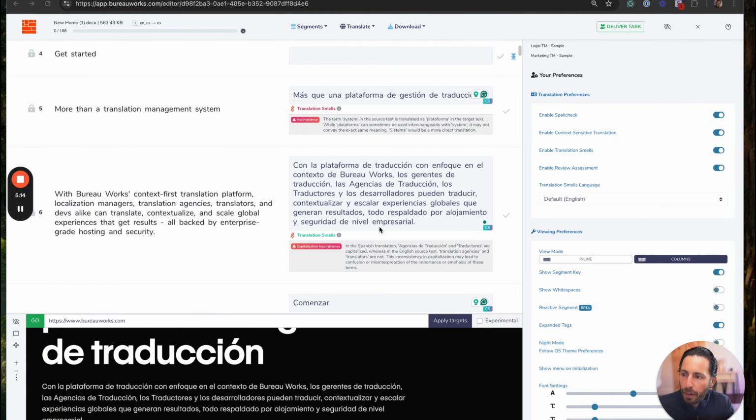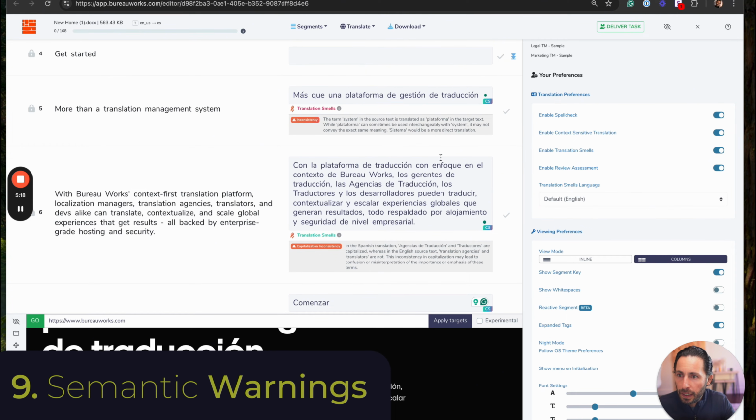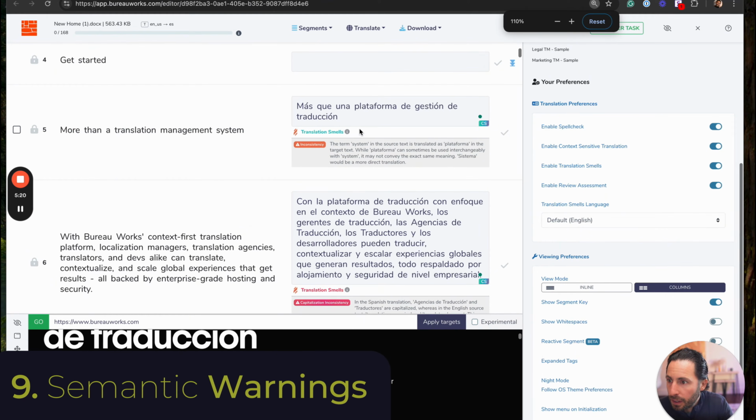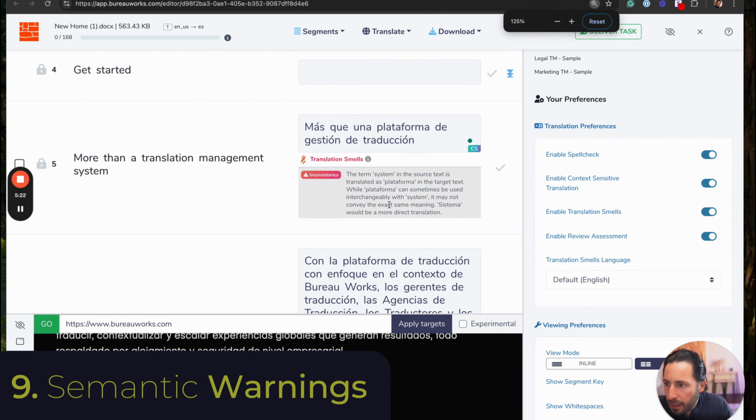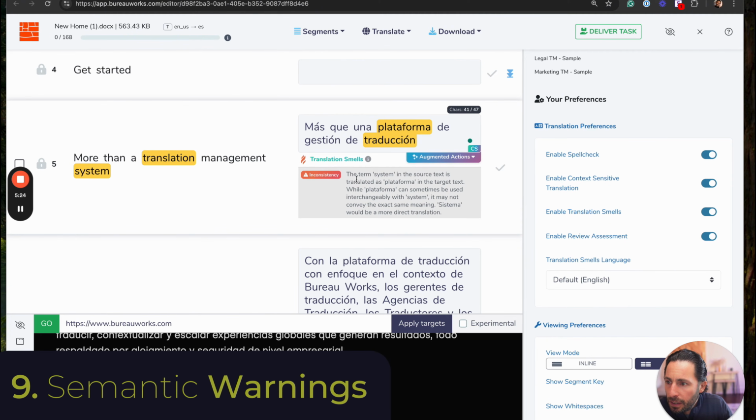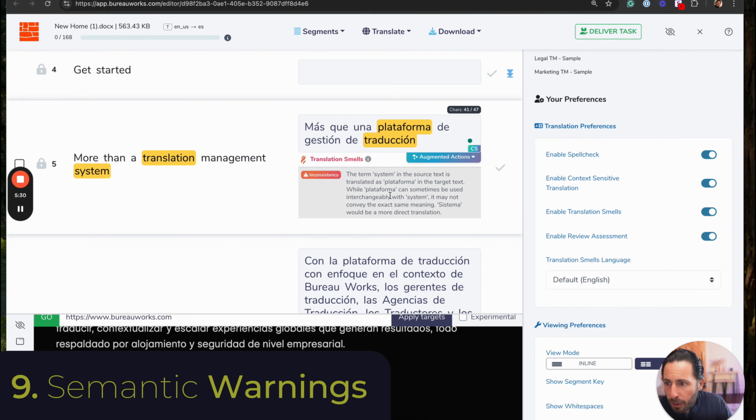The other thing that you may notice is that I'm getting semantic warnings here in BureauWorks. If I take a look at the warnings I'm getting, and I'm zooming in here for a second, I'm getting an inconsistency warning saying the term in the source text is translated as plataforma. In the target text, well, plataforma can sometimes be used interchangeably with system. It may not convey the exact meaning. Sistema would be a more direct translation.